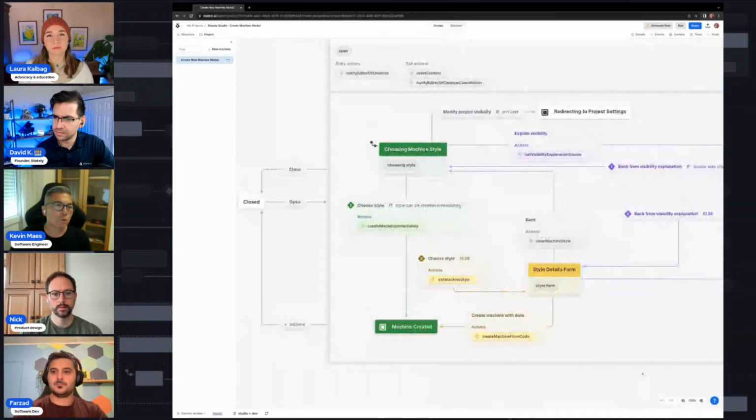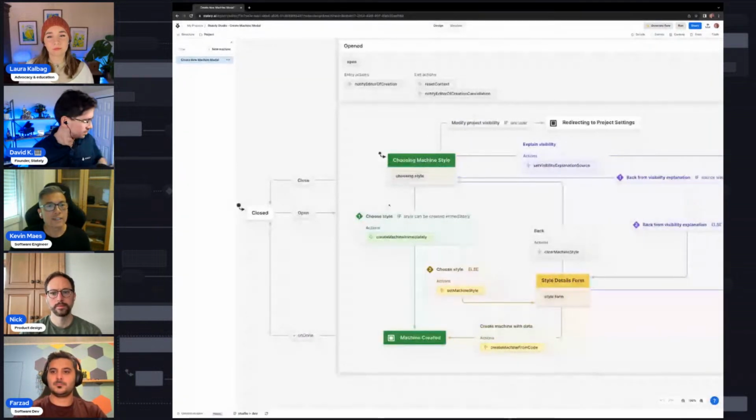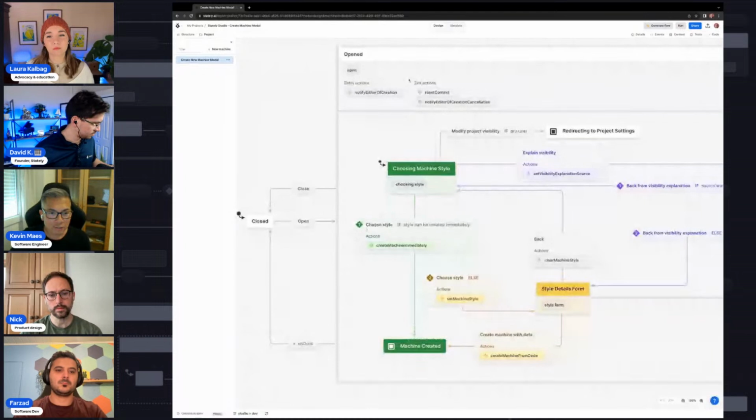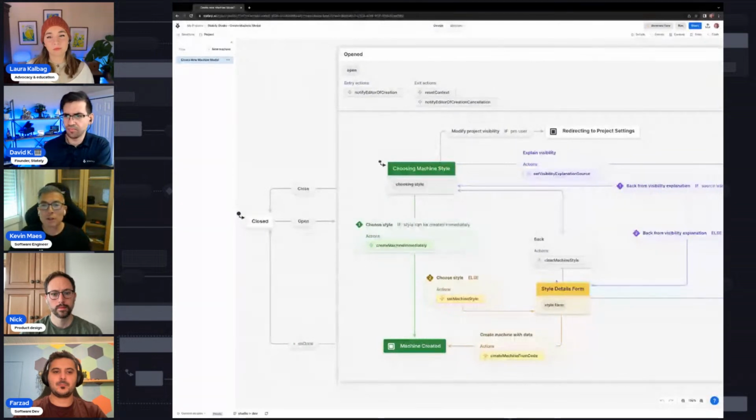So, for example, once we open this modal, when we're in the open state, we're going to be choosing the machine style. And then depending on that style, we can either create a machine immediately, or maybe we need to get a little extra information from you, the user, in order to tell us exactly what kind of machine you need. And then there's some other stuff that goes on here too, just to help you out. So this is the machine for that.